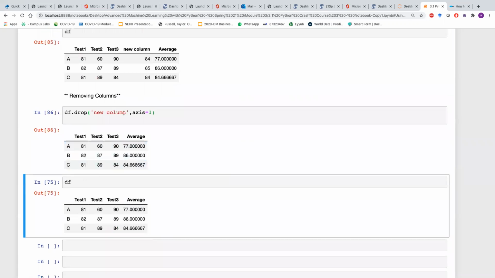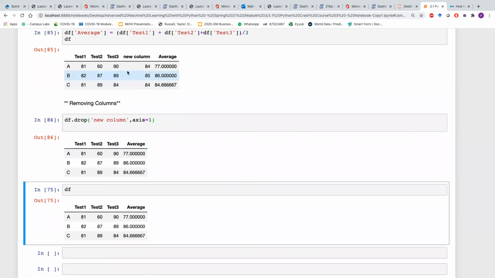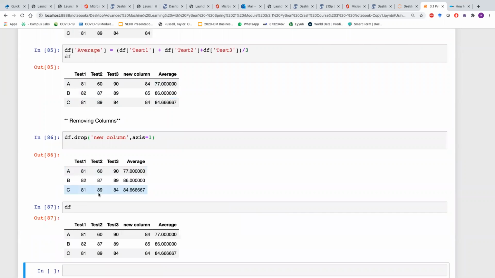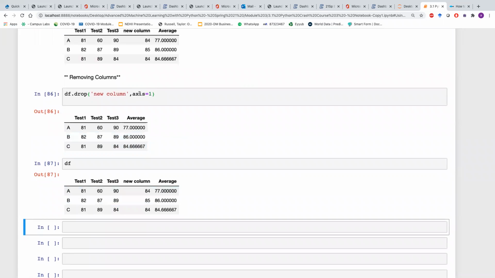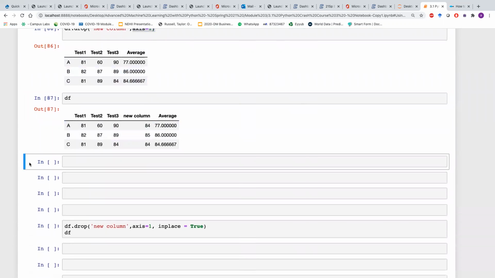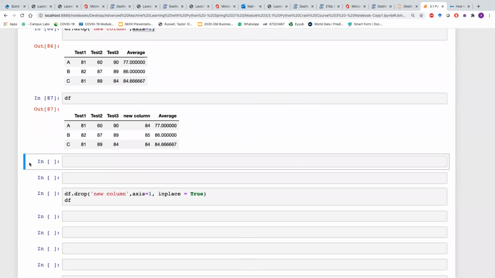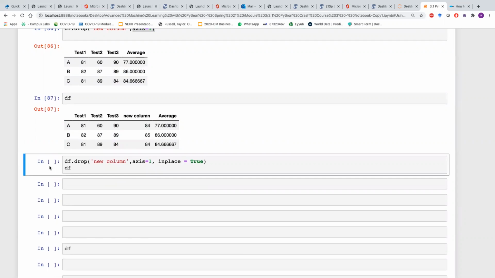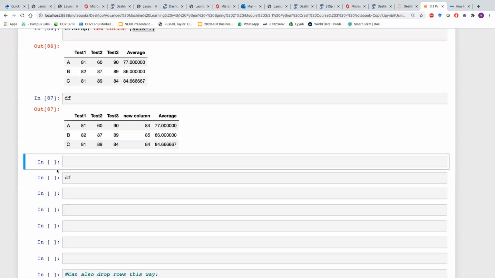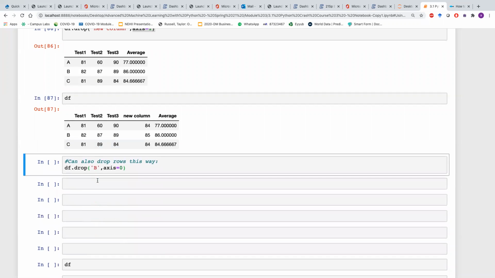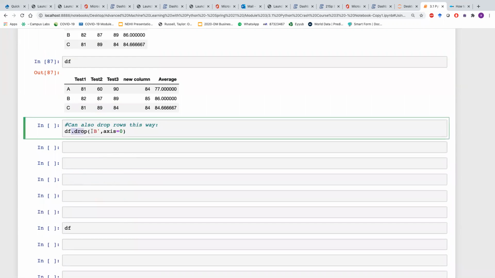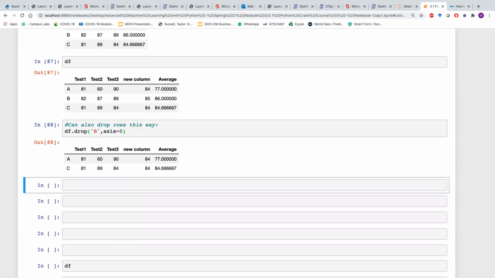So df drop, when you drop it, it simply drops the new column, and then whenever you retype the df, it's not going to be affected by that change because it was not in place. Now if I drop the new column in place too, that'll execute it. Now what I'm telling Python is, Python, can you drop the B from axis 0? And now it will go to the rows and do it.